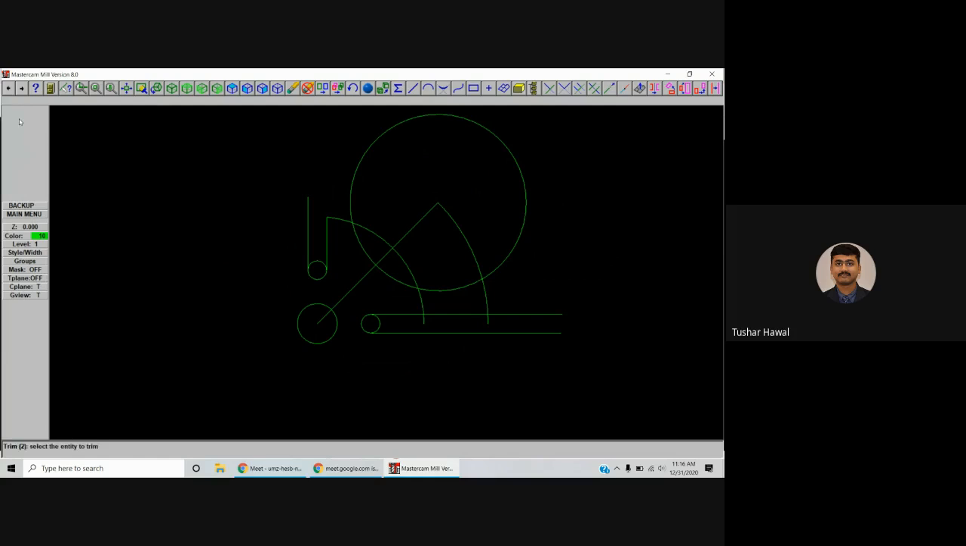Just quickly check two entities. So it is deleting the entire part. I don't want to delete that entire portion. So what I will do is I'll go to main menu, Xform, extend. I'll extend this circle.